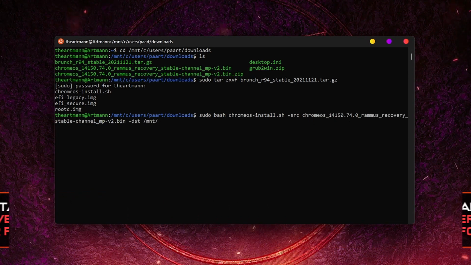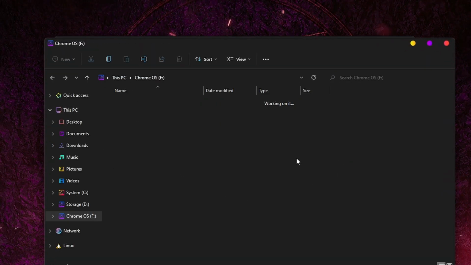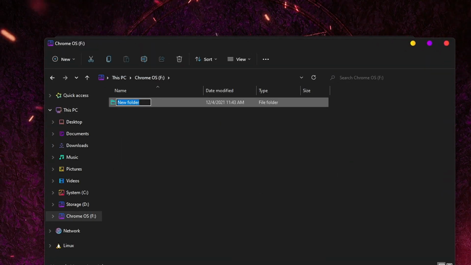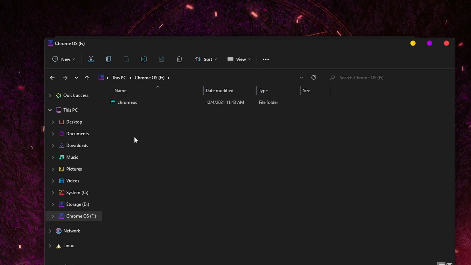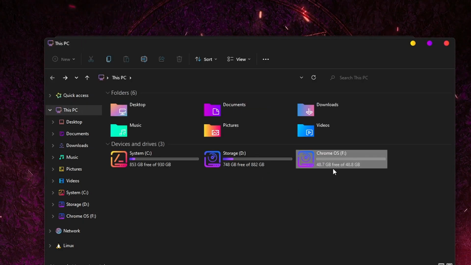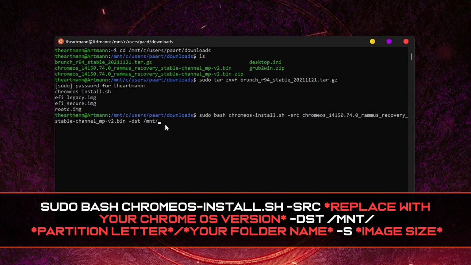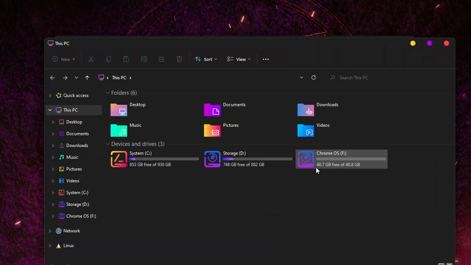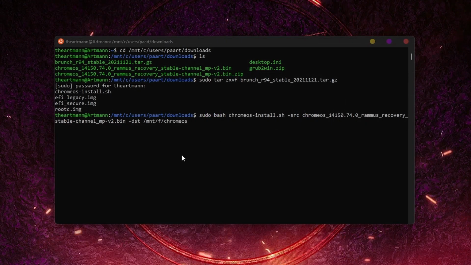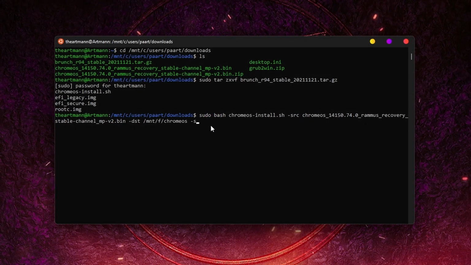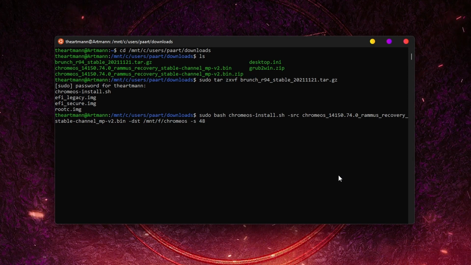Now, before executing the last command, I forgot to mention that you need to create a folder in the Chrome OS partition. So go to the Chrome OS partition and create a folder which you name Chrome OS. You can now complete the command with the partition letter, folder name and image size. Make the image as big as the partition. In my case, the partition has 48.7 gigs, so I make a 48 gigs image by typing -s48.